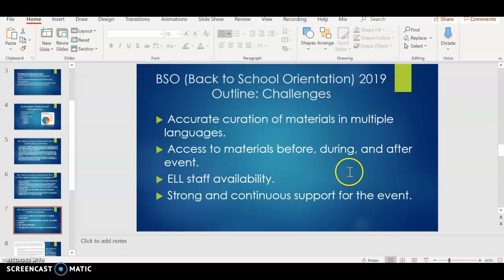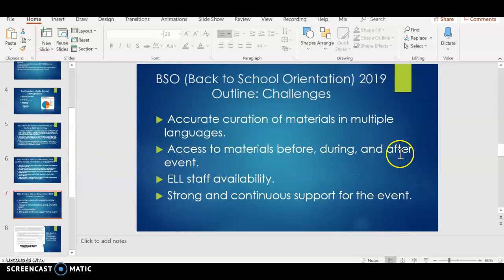Some challenges that can occur. Making sure that when you're making these materials in different languages that they're accurate, because sometimes when you're translating, some things can be misconstrued. Access to materials before, during, and after the event can be challenging. Like if you have just a website or you have paper handouts, things that can get lost, you want to make sure that you're keeping these things centralized. So maybe you want to post links to your class or school website, but you want to make sure that you have these things available and everyone knows how to get there.